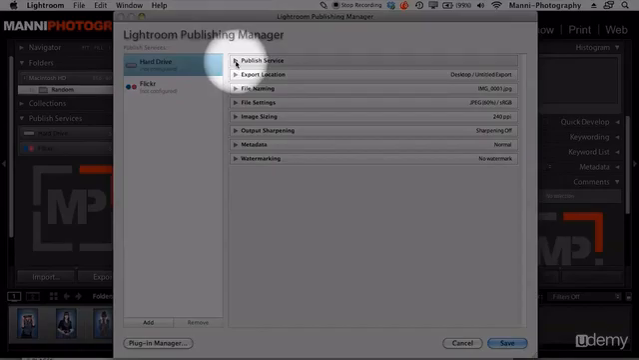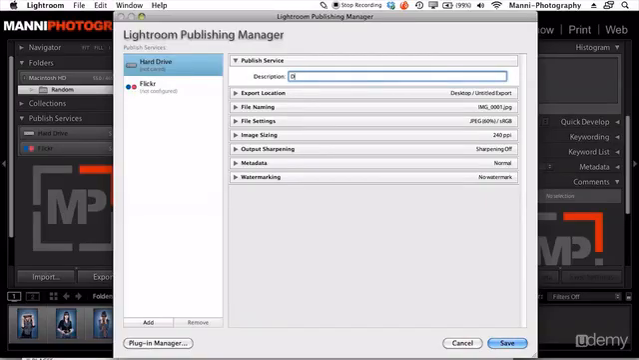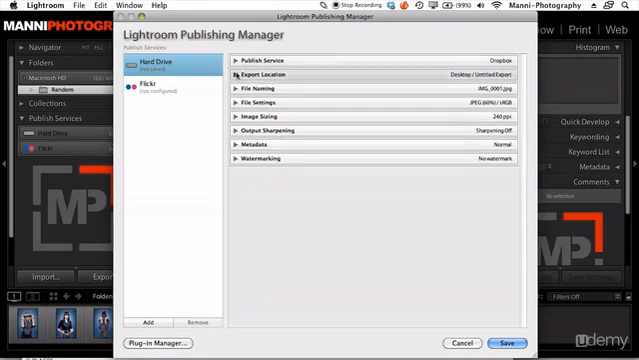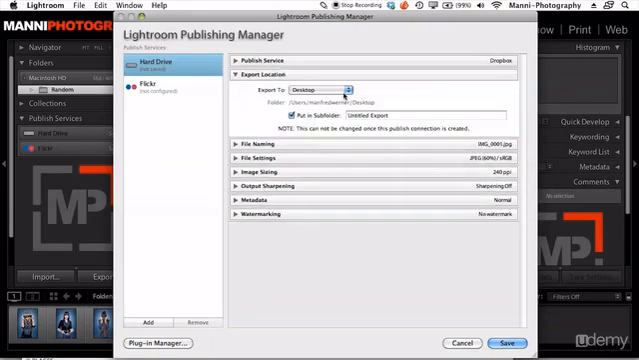Okay, first thing, publish service, we want to rename that to Dropbox. Okay, rename that to Dropbox and minimize that again. Then export location. This is now very important. You have to select the location of that folder. If you don't select the right location, it won't work at all.